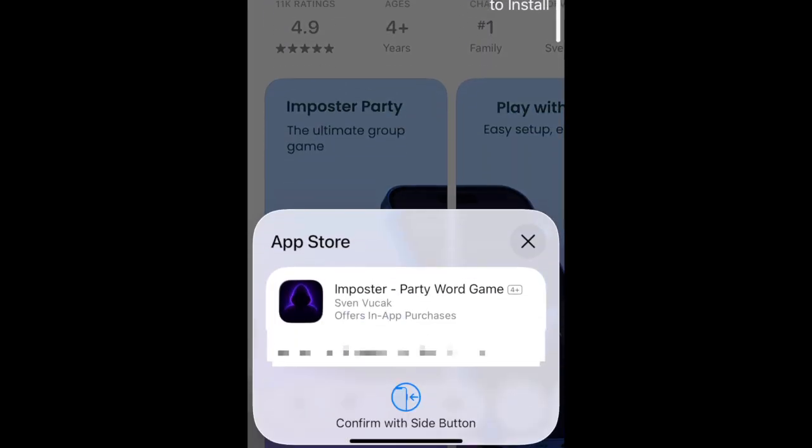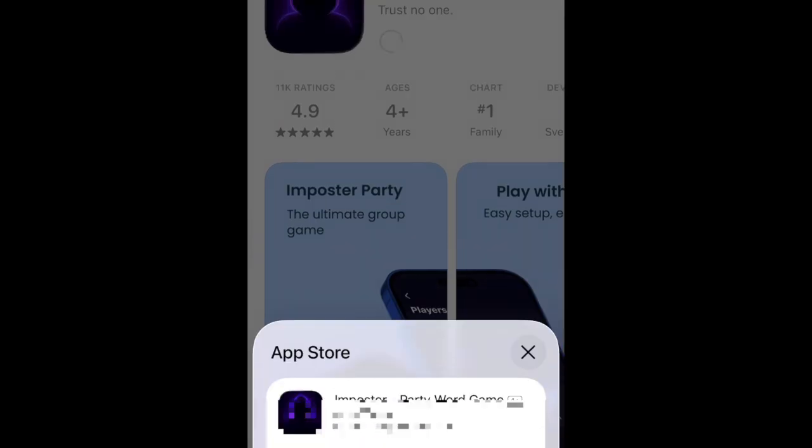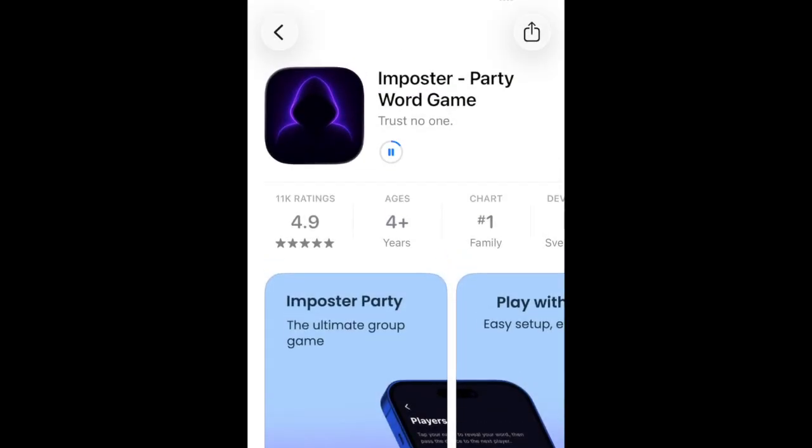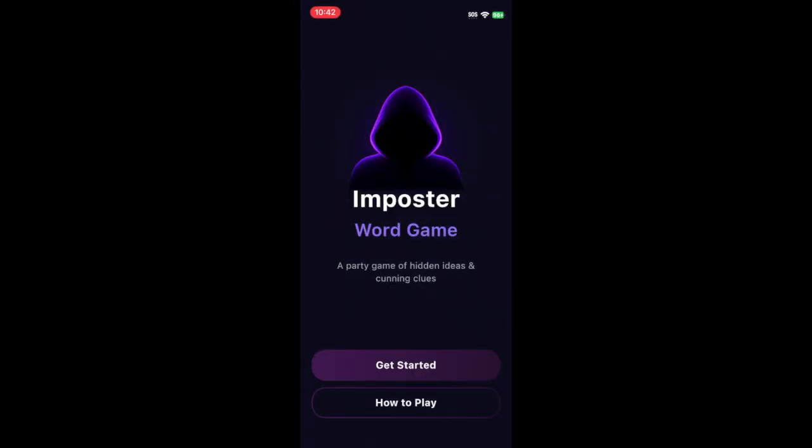If prompted, use Face ID or enter your password to confirm that you want to download the app. Wait for the installation to complete. Then tap Open to start playing the Imposter game. That's all it takes to download the Imposter game app.